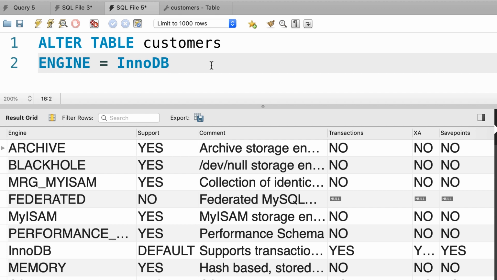So that's all about storage engines that you need to know. And that brings us to the end of this section. I hope you learned a lot, and I will see you in the next section.